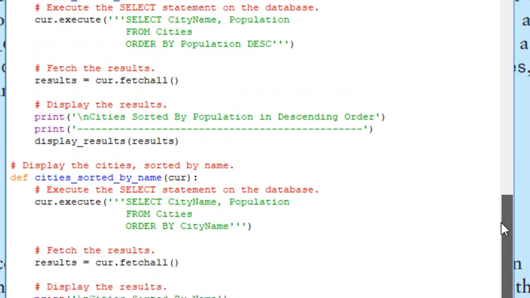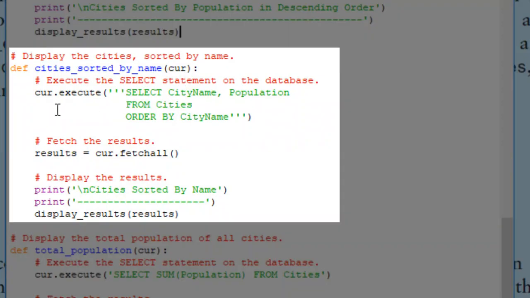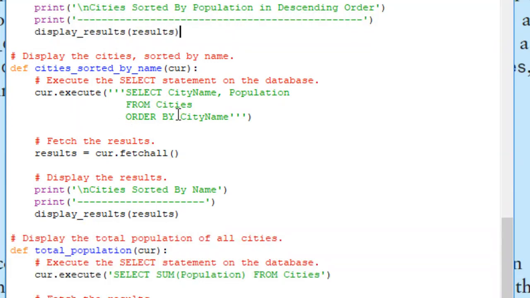The next function is cities sorted by name. So this function takes our cursor, our database cursor, and it executes this select statement, which gets the city name and the population columns from the cities table ordered by city name. So this is going to give us the list sorted in alphabetical order. And once again, we fetch those results, and here we pass our results object to the display results function.